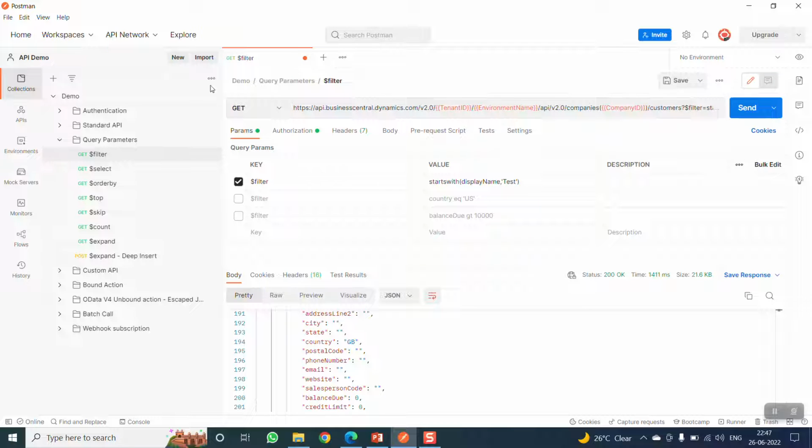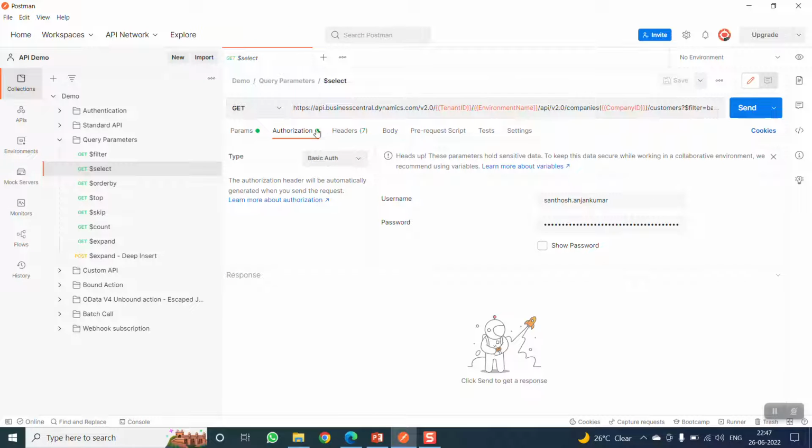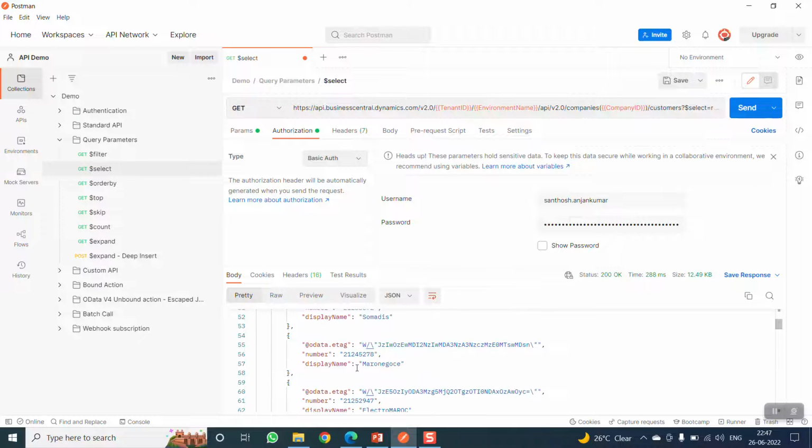So the next one is $select. As I said, in the select, I don't want to fetch all the information, all the fields of the customers, but only a selected set of fields. As you can notice here, I can keep these two together, or I can write only select. If I remove this, I'll get a list of all the customers, and only the number and display name will come in the response. Okay, this is the full list of customers.